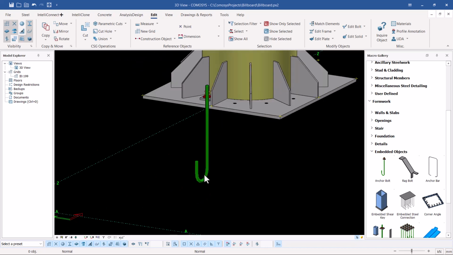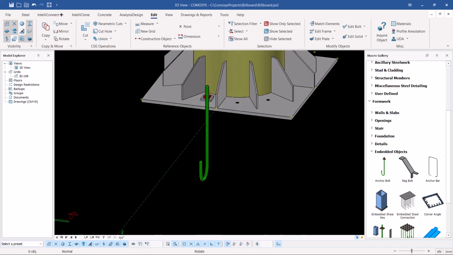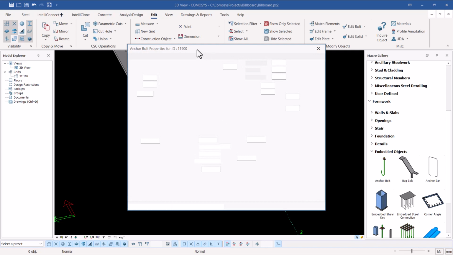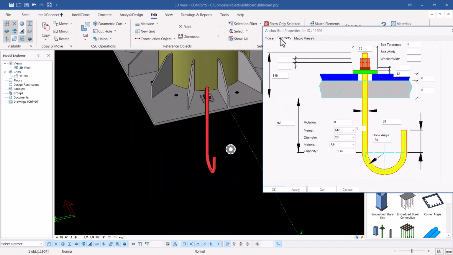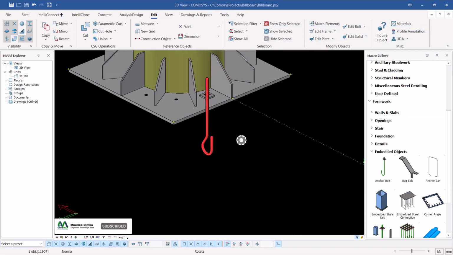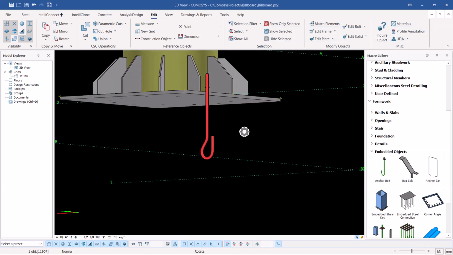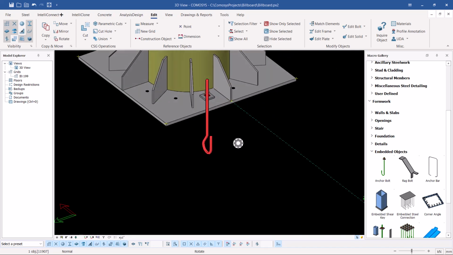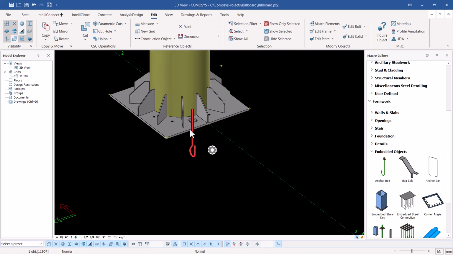Let's go now to the type of anchor bolts here. If I double click on this, it will bring the editor dialog box for this particular anchor bolt. If I come to figure, I'll be able to select the type of anchor bolt here. If I need maybe H type and click that, I'll see this one here. If I turn that around, we have an H type here. Let's use that and populate this all around.